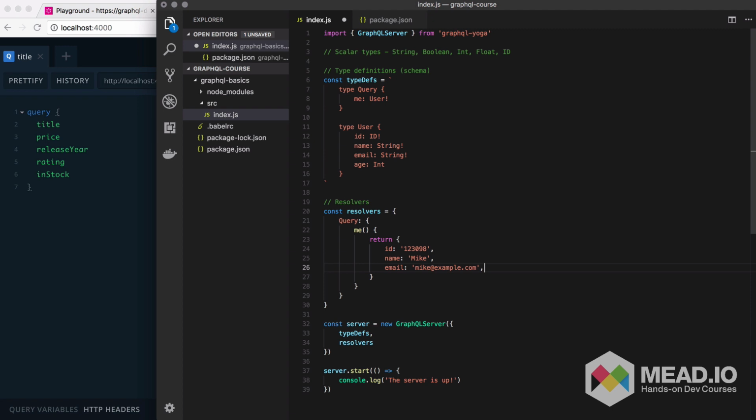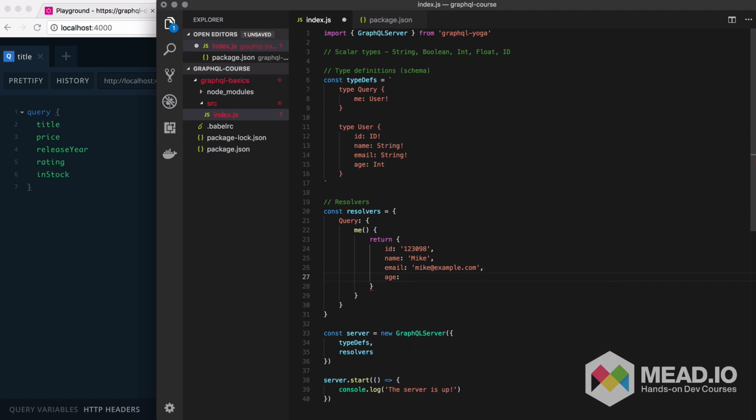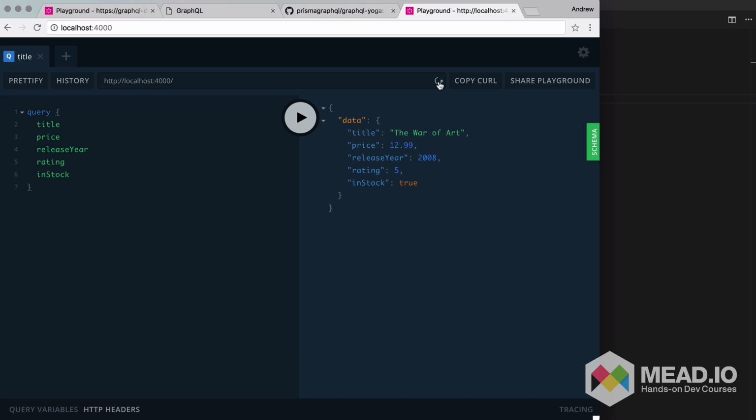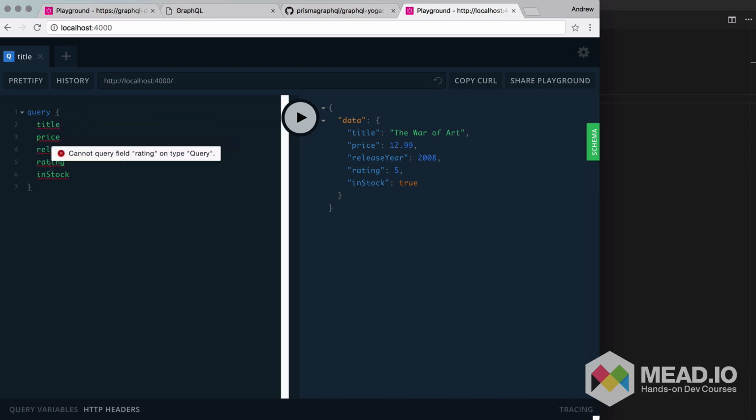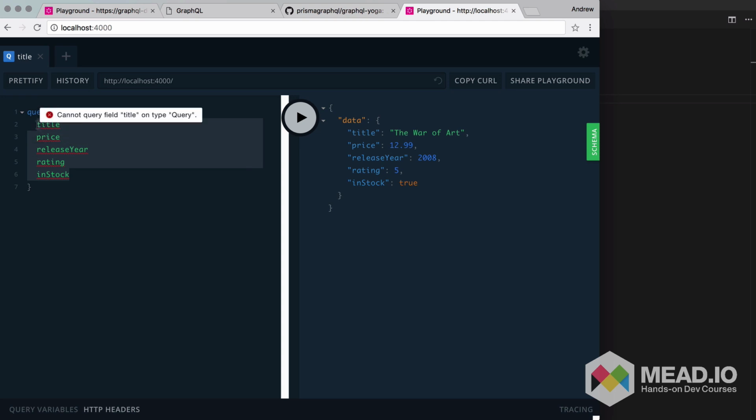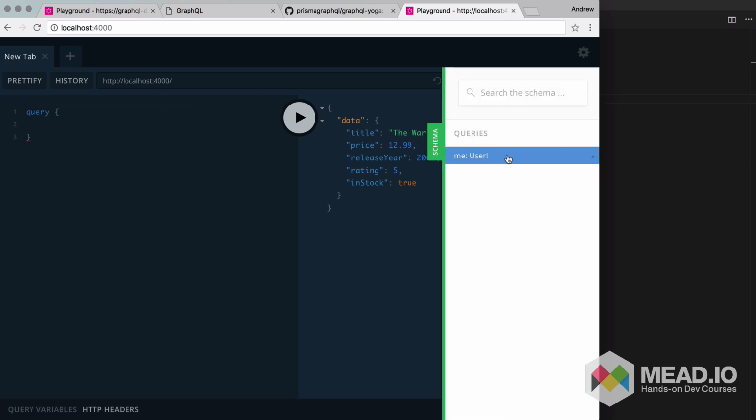I could also choose to go ahead and add it on, setting the age equal to something like 28. And there we go, we have our very first query that returns a custom type. Let's go ahead and save index.js and actually test this out. I am going to refresh the schema to get the latest updates from the server, and we can see that none of these queries exist anymore, so let's go ahead and delete all of them, and we are going to use the one and only query we actually have, me.